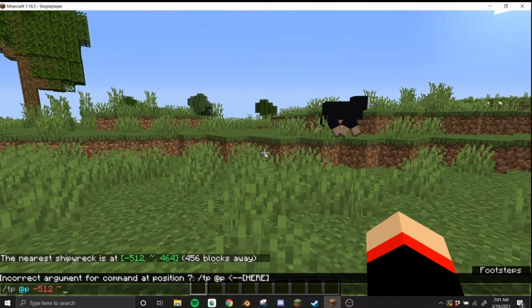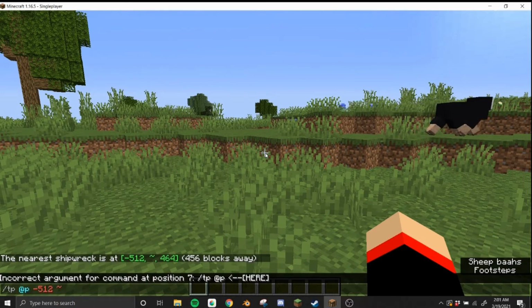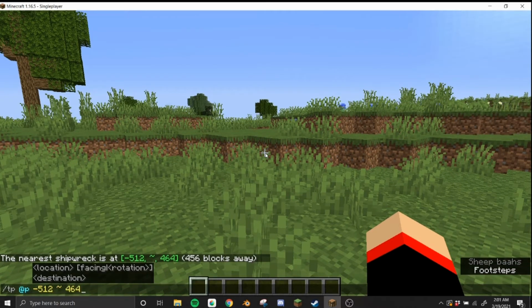Okay, squiggly means it's going to be on our exact Y. 464 is going to be our Z coordinate. But you have to be careful with the Y coordinate, because when we do this command, it doesn't tell us where the Y is. So you can end up in the ground, and that's bad news.